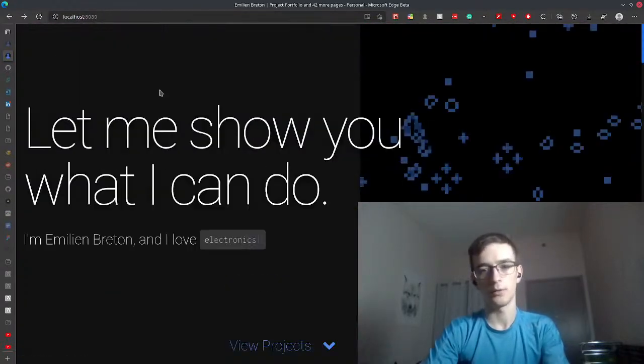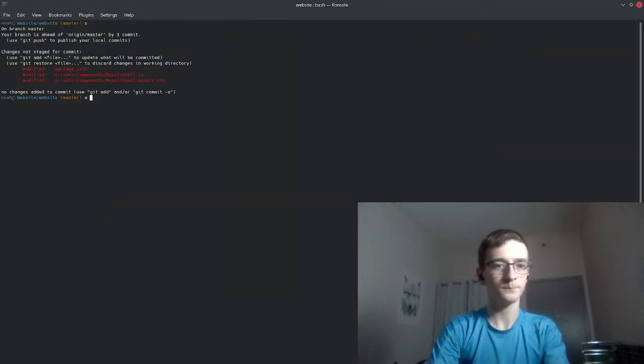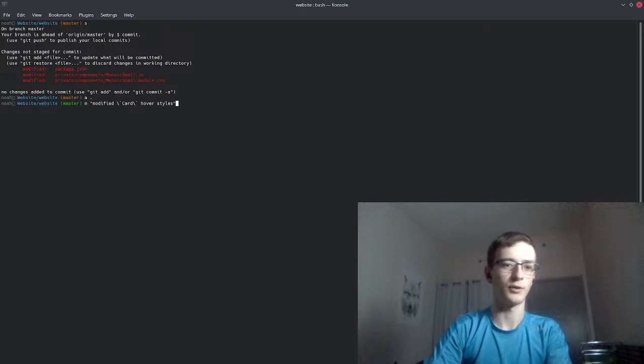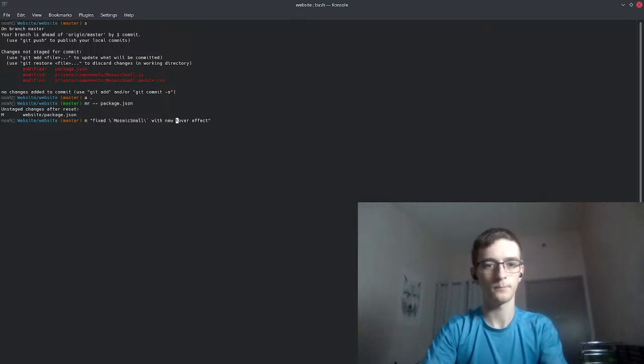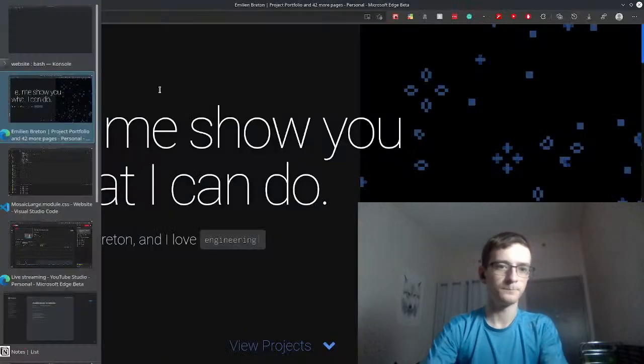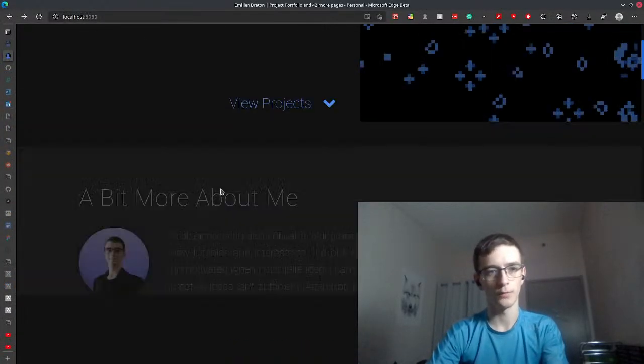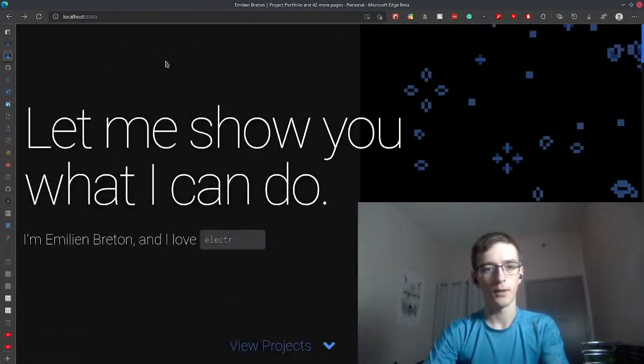Okay, so let's commit that as well. And I don't want this here. Okay, fixed. Mosaic small with new hover effect. And so that is now all working.